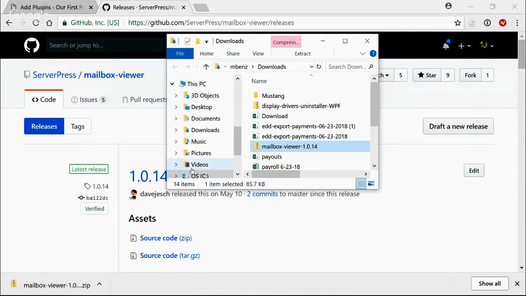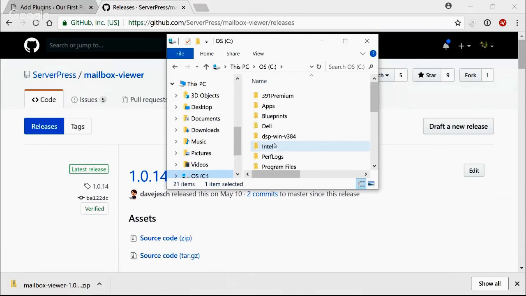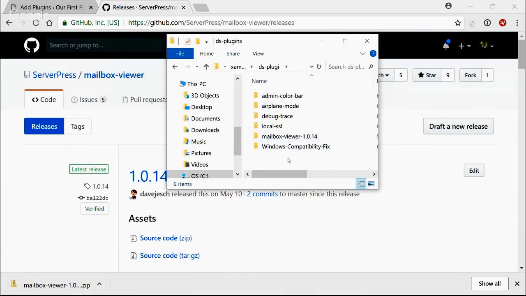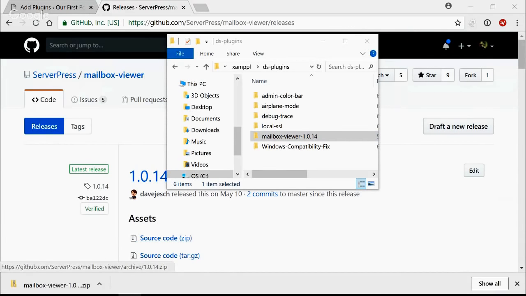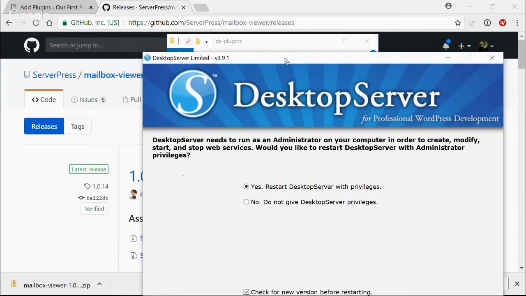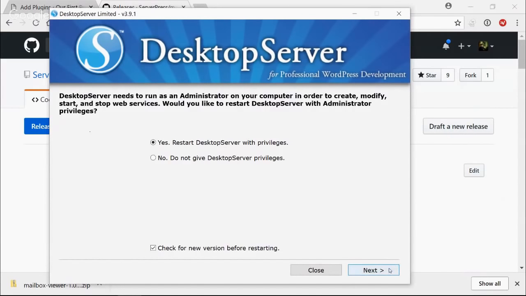And now if I go to my C drive, hopefully it created the directory structure okay here. I should have a Mailbox Viewer 1.0.14. So now if I open up Desktop Server again, give me just one moment.